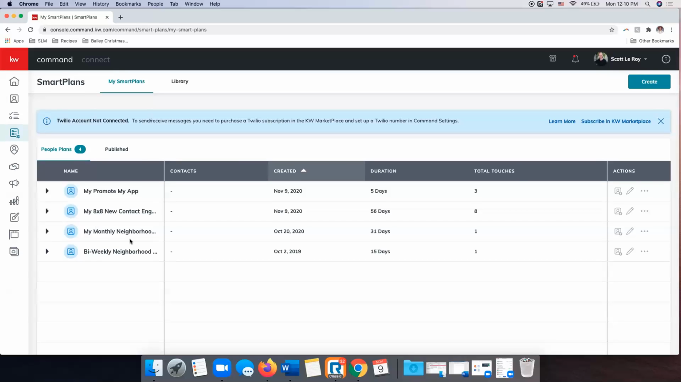And to basically move smart plans into this section so we can add people and make them live, we first have to go into the library. So right now we are on My Smart Plans. Let's go ahead and click on Library.